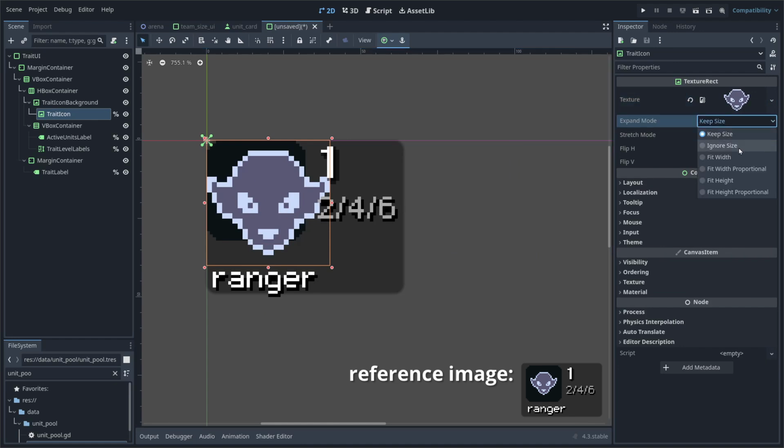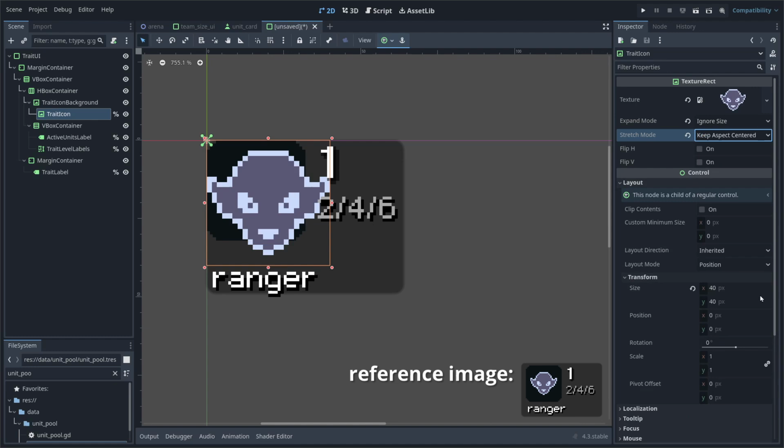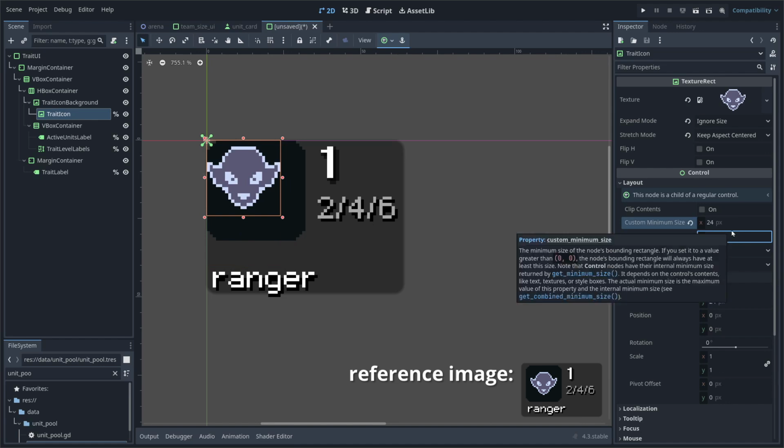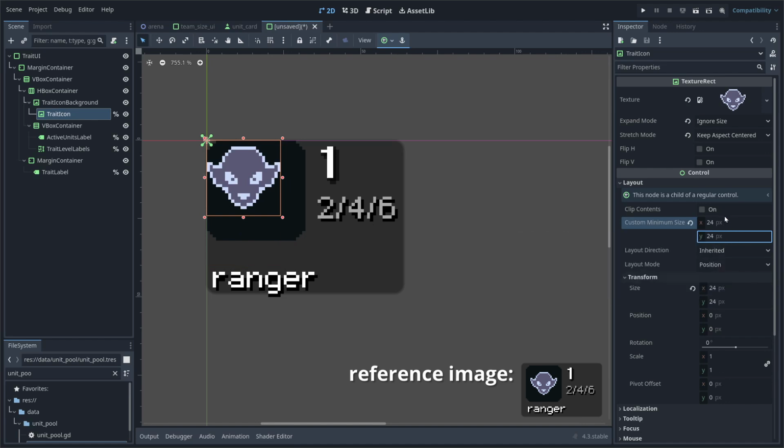Instead of keep size, we'll use ignore size and the stretch mode to keep aspect centered. And inside layout and transform, we can set the size to 24x24 and the custom minimum size to 24x24 as well to make sure that it never gets bigger or smaller than that. And now we just need to center it right inside this other background image, but that's pretty easy to do.